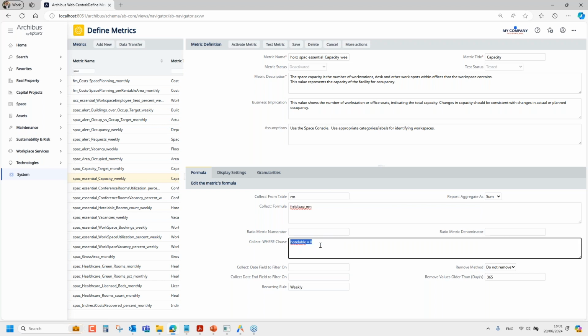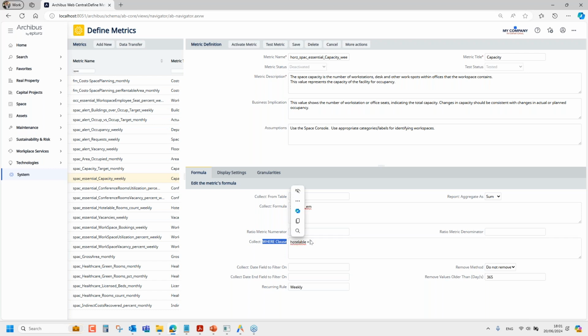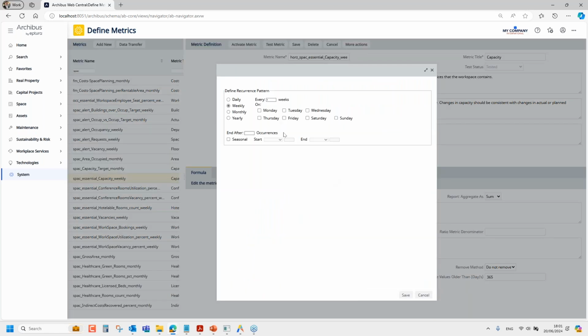In this particular case, they said, well, we don't want to include hotelable rooms in this capacity field. So this is basically creating a where clause where you restrict out hotelable rooms, right? This hotelable equals 0 means non-hotelable rooms. You're also choosing a recurring rule. How often do you want to capture this metric? Is it monthly, weekly, every day?